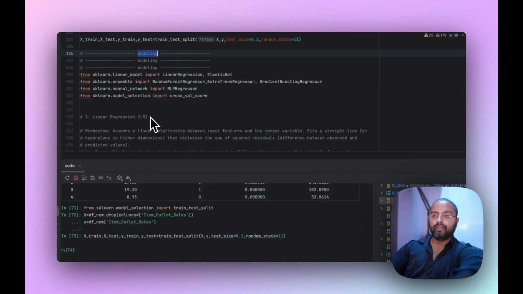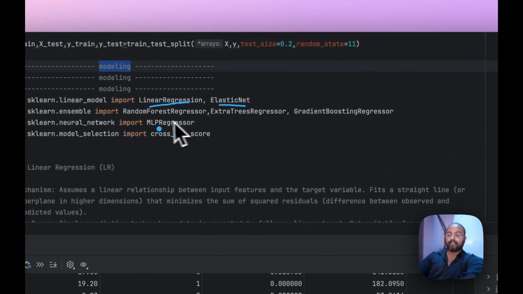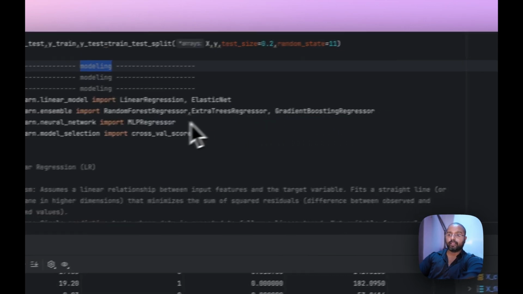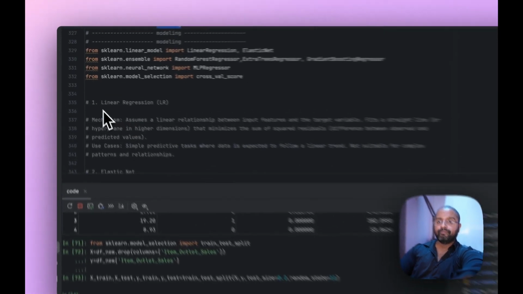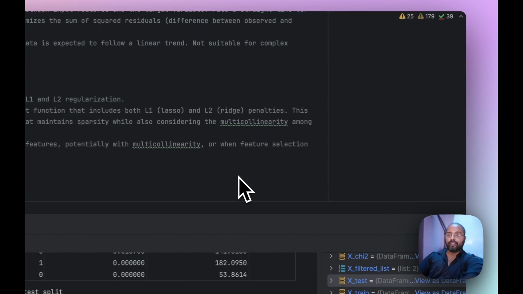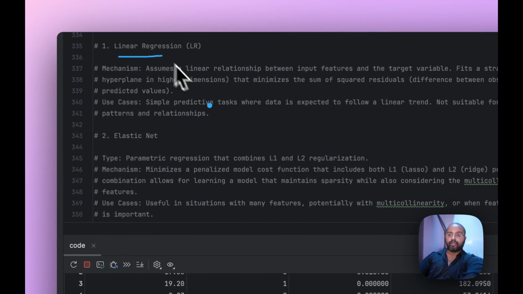So first, we'll build regular linear regression models. Like here, we have linear regression. There's also elastic net, random forest, some MLP regressors, which is a neural net, gradient boosting, which is ensemble learning, and so on. So we'll go through each one of them and see what we get. So we have linear regression. I've tried to put in some information on here so that it's easy for you to read and understand. So linear regression is what we've all seen in the past.